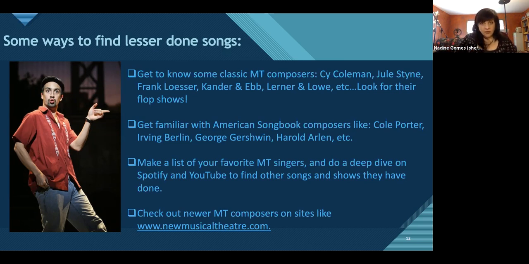And then something else you can do is make a list of your favorite musical theater singers and just do a deep dive on Spotify, YouTube, and find out everything these people have done. And you might find some really lovely songs. I think we all have a couple people that we feel are like our vocal role models or our vocal doppelgangers, right? Like if Sutton can sing it, I can sing it, or whatever. So if you've got some people like that in your life, this is a really good way to find new rep, because a lot of these people have YouTube videos of them singing in New York at 54 Below and doing some new composer's song cycle or something. You might find some really interesting pieces.